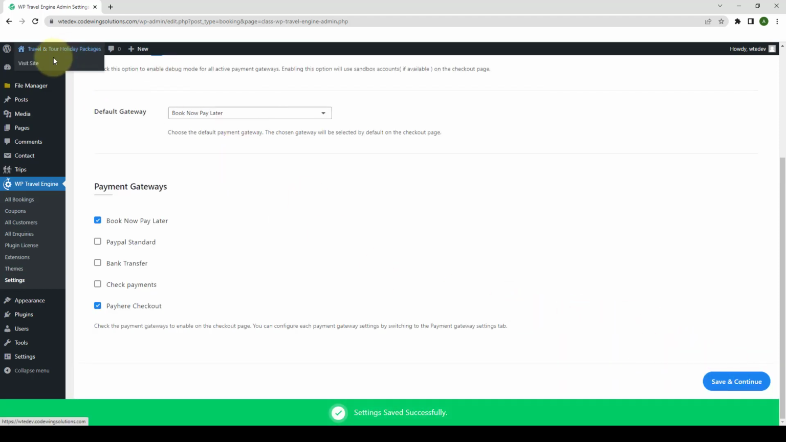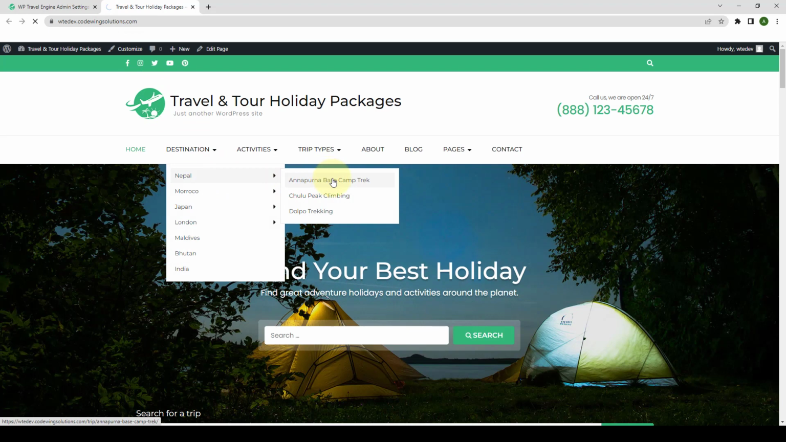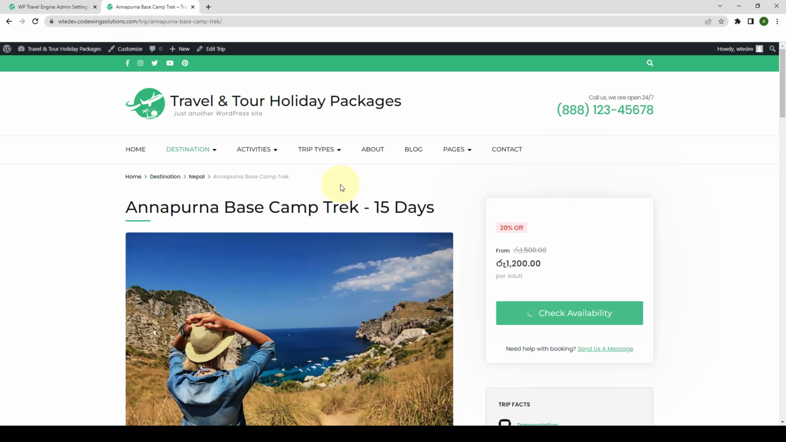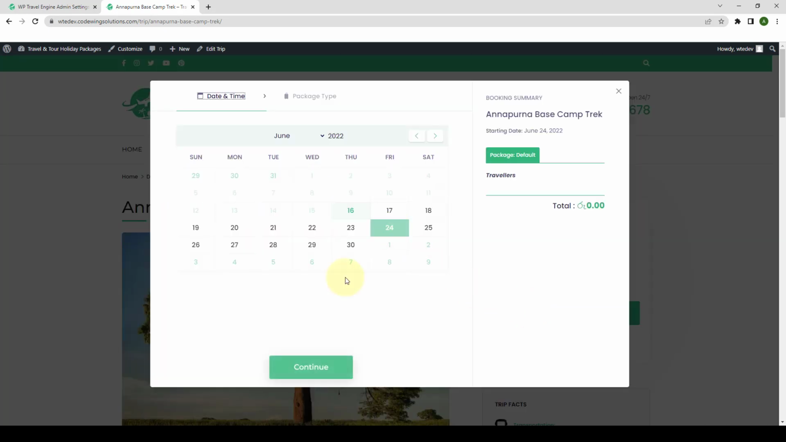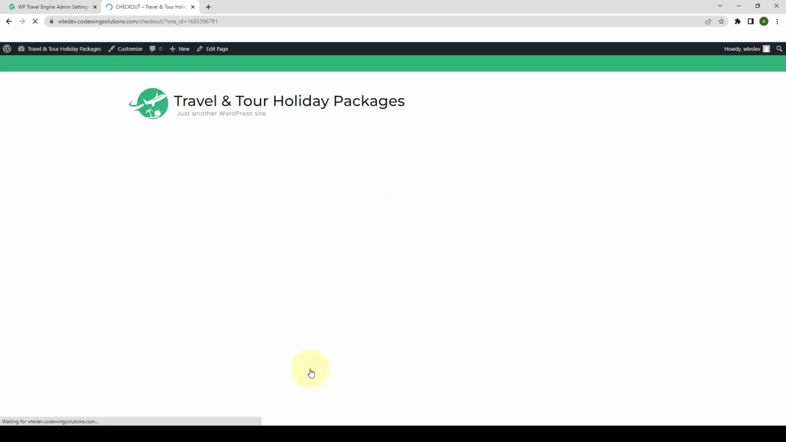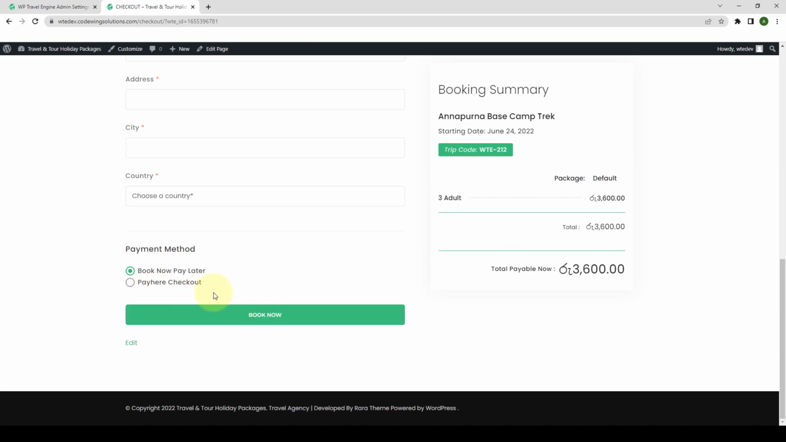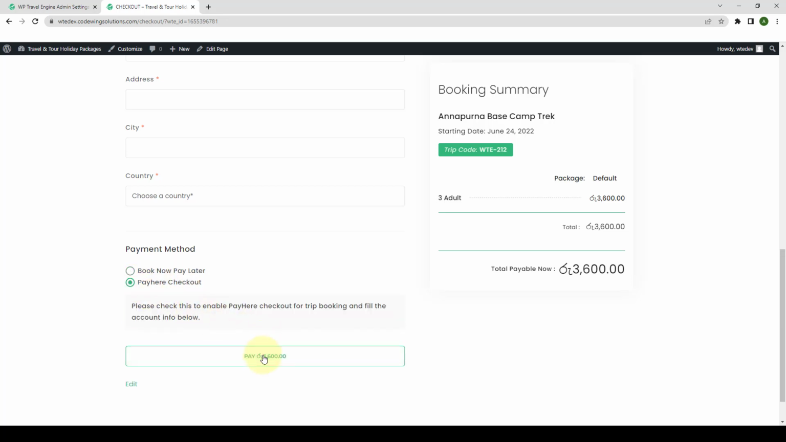Let's go to our site in the front end. Go to Trips and let's open the first trip. Now when a traveler tries to book the trip, so let's book a trip here. And when they proceed to checkout, they can select the payment method as PayHere Checkout. Now when a traveler clicks on the pay button, the traveler is taken to PayHere to make a secure payment.